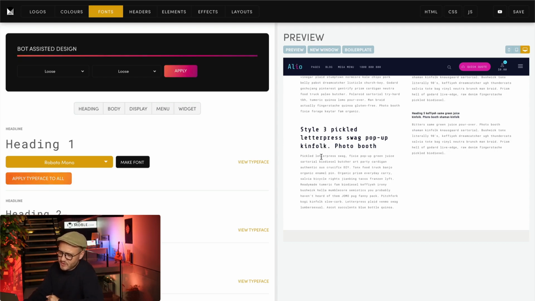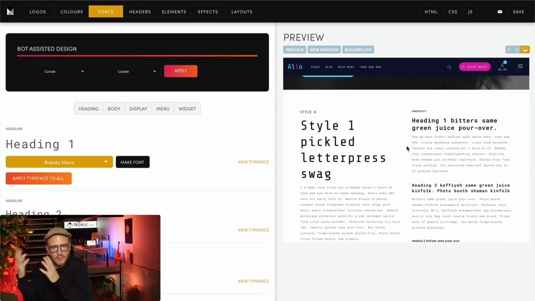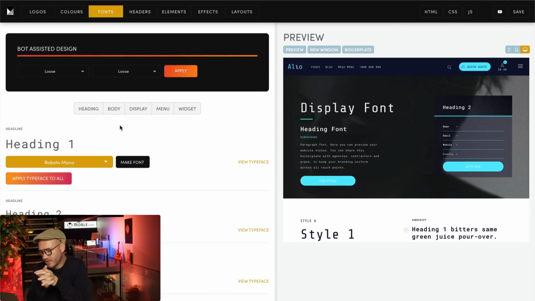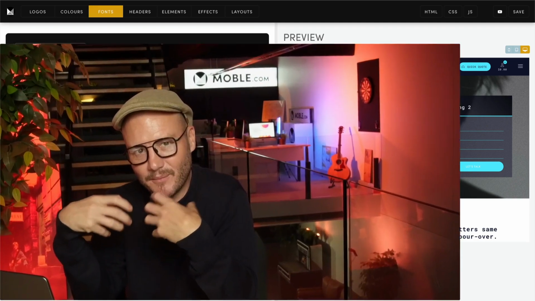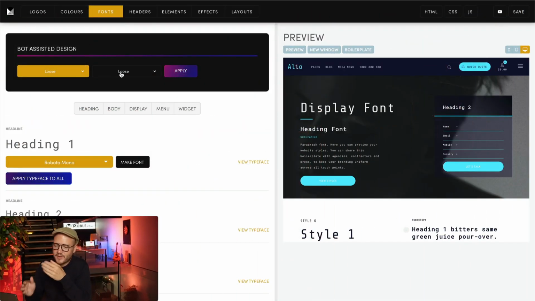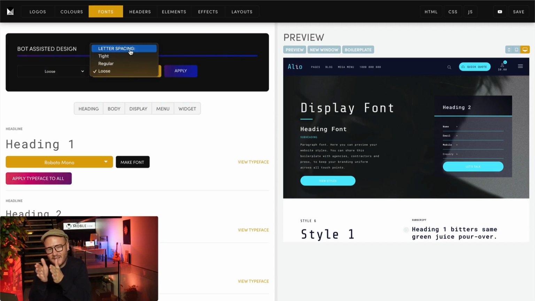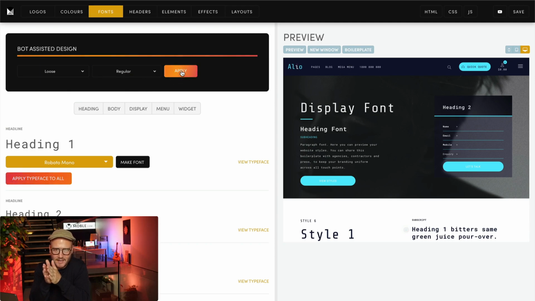So I will just say there that right now in 2023, I would say that it is becoming quite contemporary to have a loose line height. It makes that text feel a little bit more legible. But with the letter spacing, it can be nicer depending on the font that you have, okay, to have it a little bit tighter, right?